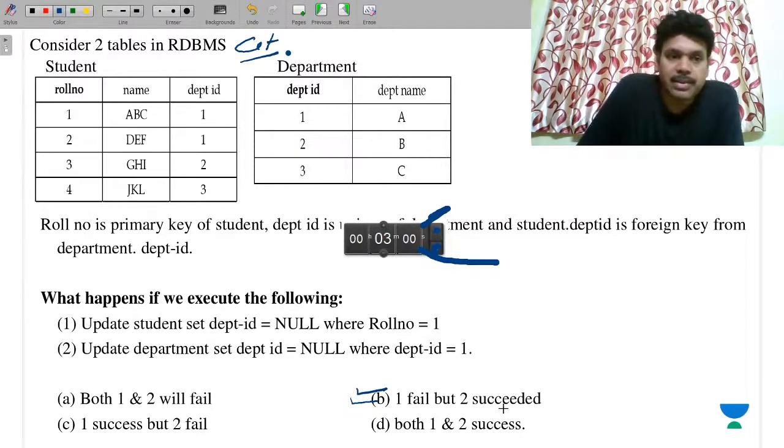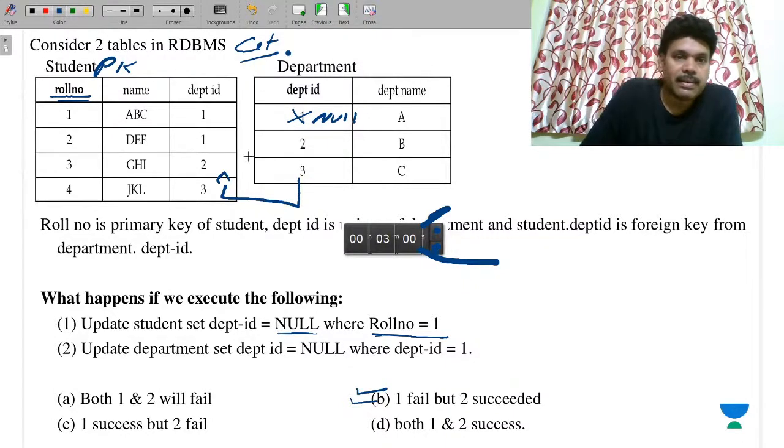So let me do this. Please observe. Roll number is a primary key and department ID is a foreign key. From here to here, it's a foreign key. Now update student, set department ID is equal to null, where roll number is equal to 1. So in this place we want to place null, and in this place we want to place null.